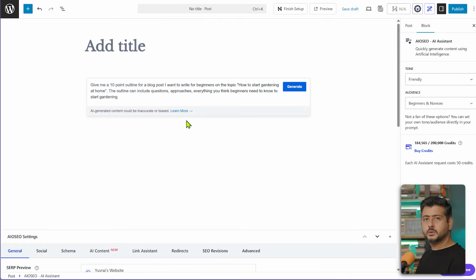So once again, sticking with the theme of gardening, but you can replace the theme with anything else. I've given it a prompt: give me a 10-point outline for a blog post I want to write for beginners on the topic, how to start gardening at home. The outline can include questions, approaches, everything you think beginners need to know to start gardening. Let's insert the prompt or trigger the prompt or generate the prompt output and see what happens.